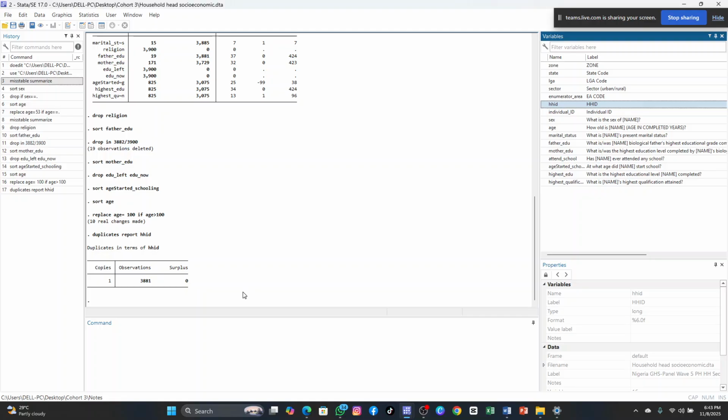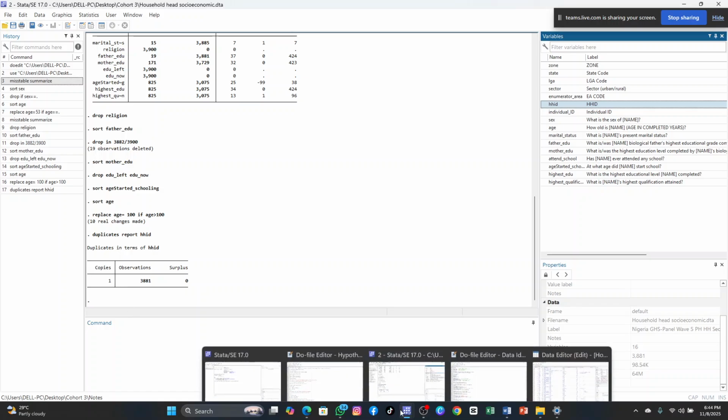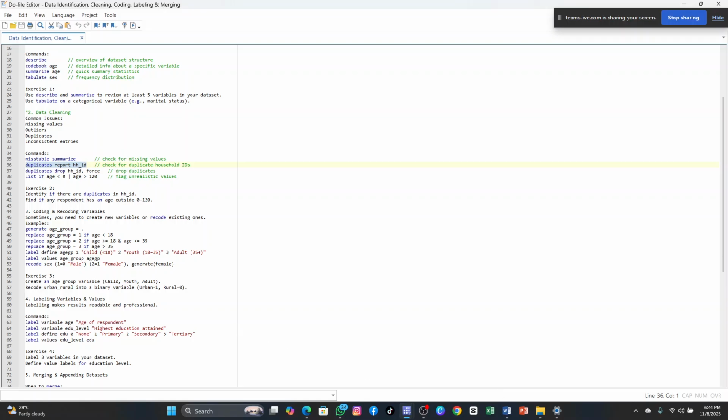God bless you. Okay, so you have one unique, no duplicates. He's saying that the 3,881 that you have is just one copy, no duplicates. It's clear, right? Okay, so that's how to go about that.